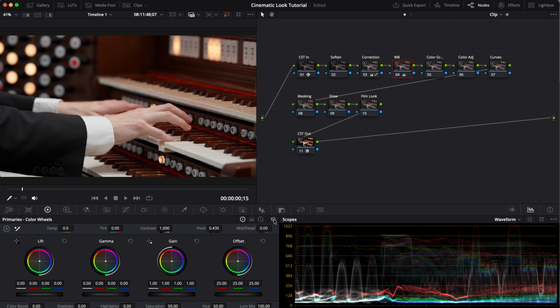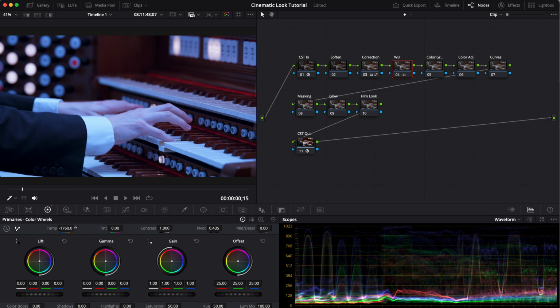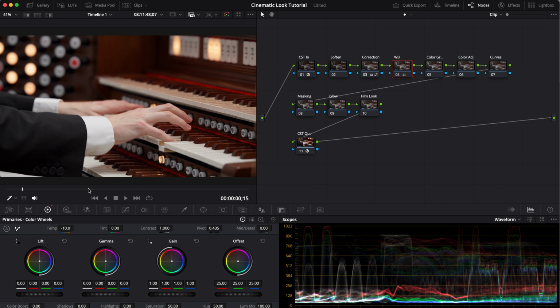But what I usually like to do is play with the extremes and find what looks best to my eye. So I'm going to play with that a little bit. And for me, that looks good right about -10. And then for tint, that looks good for me around 4.5. So now that our video is corrected, we're going to go on to our color grade.